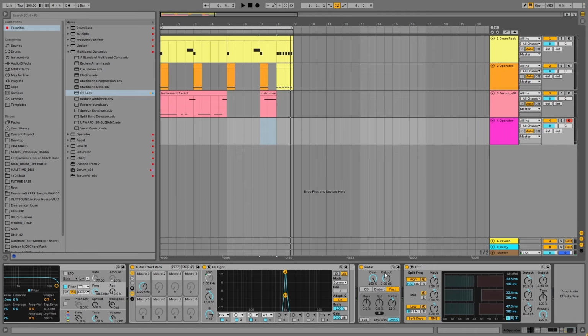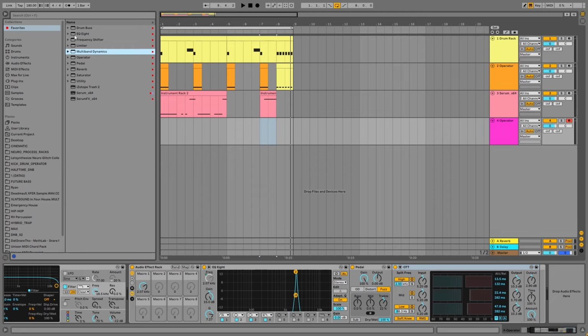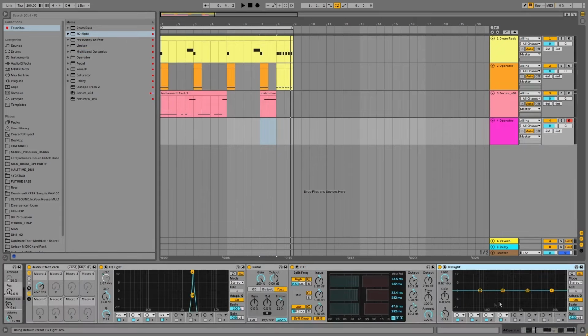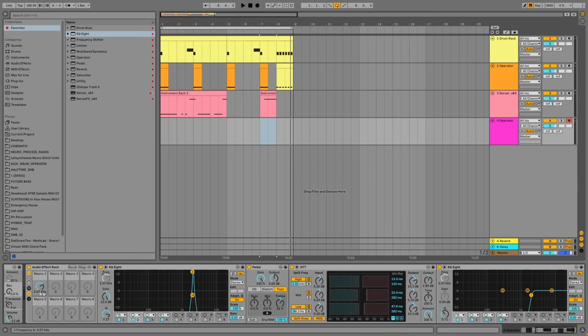Now, the problem is that when we go higher, we have lots of low frequencies that we don't need. So what I would do is put everything in the rack, and let's use another EQ8 after the OTT. Let's use a high pass, and again, set the frequency to the macro. So basically, as I move the knob, as you can see, it will kill all the low frequencies that we don't need.